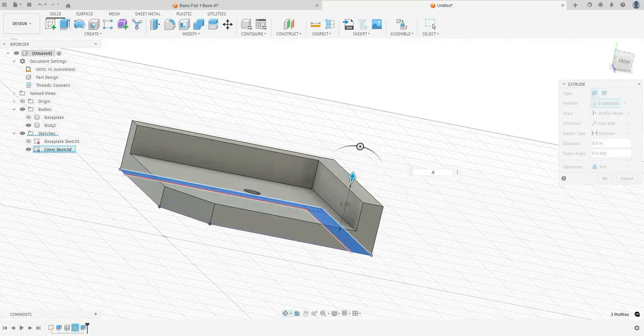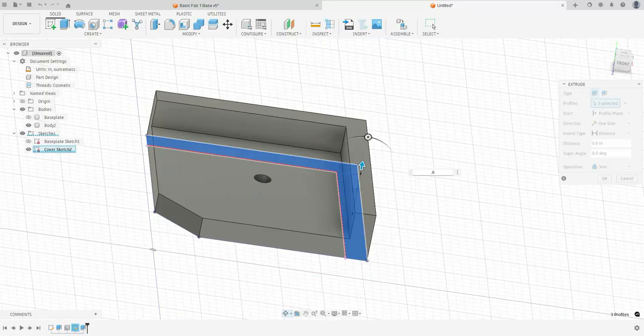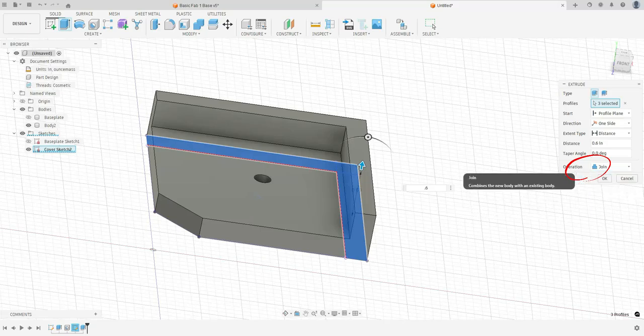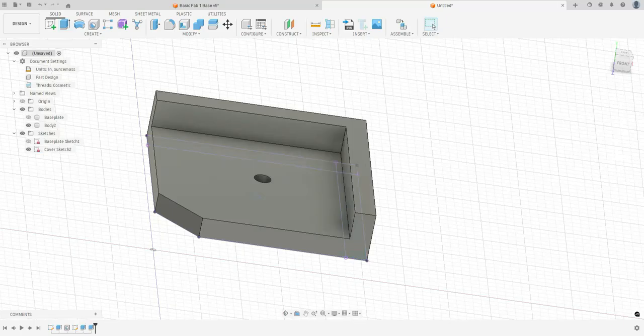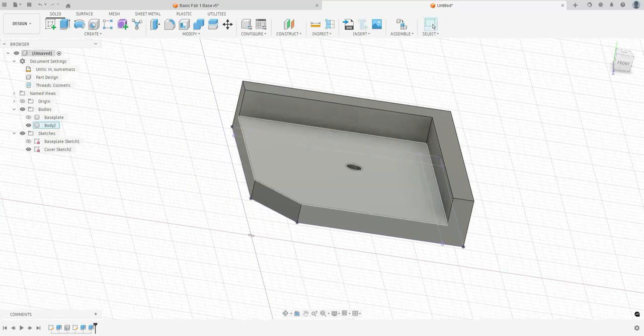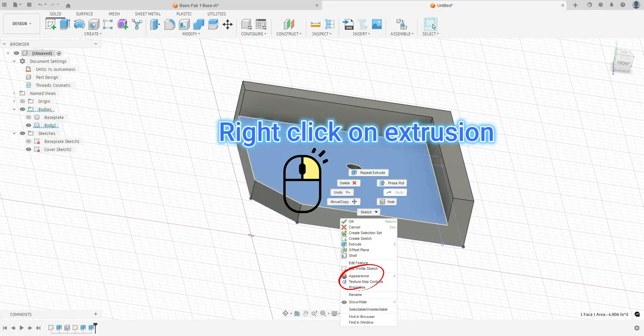Okay, and I'm going to make this 0.6 inches tall. Okay, and what you want to make sure is that this joined to that. So in your operation, you want to make sure you have join selected.